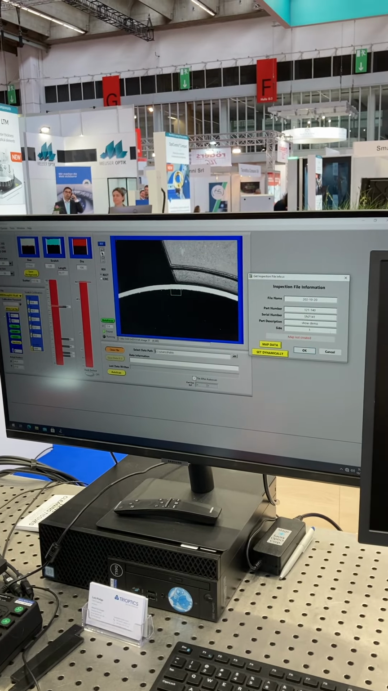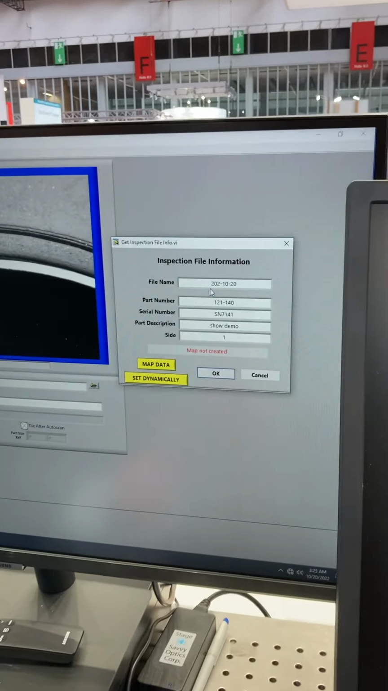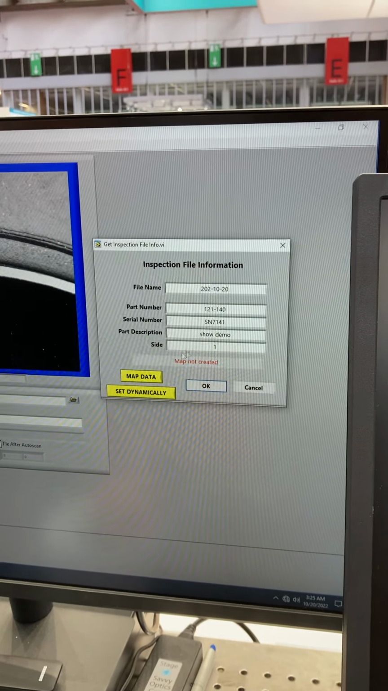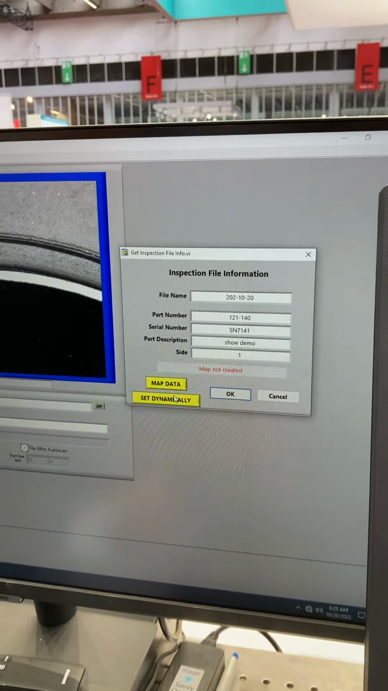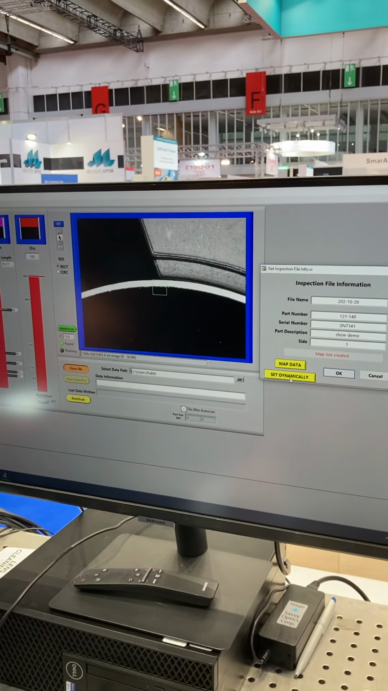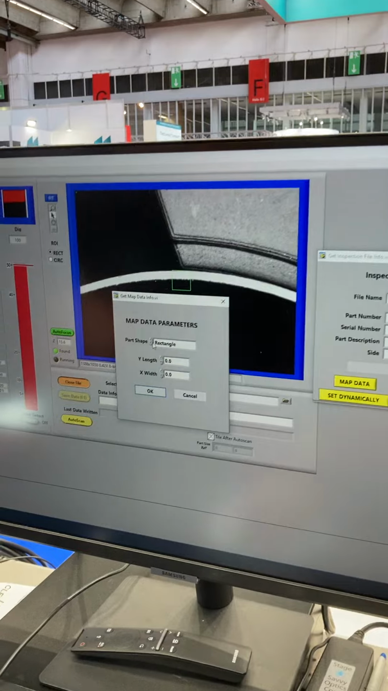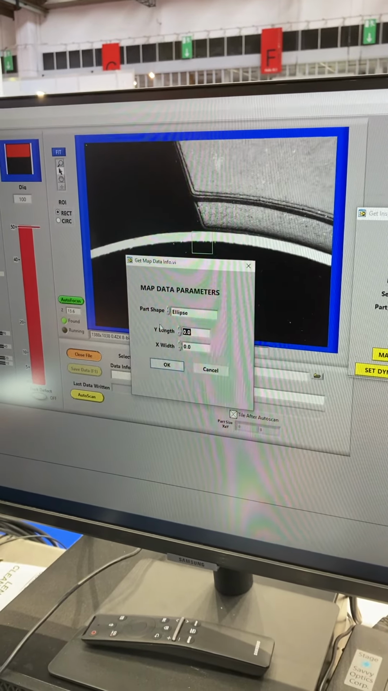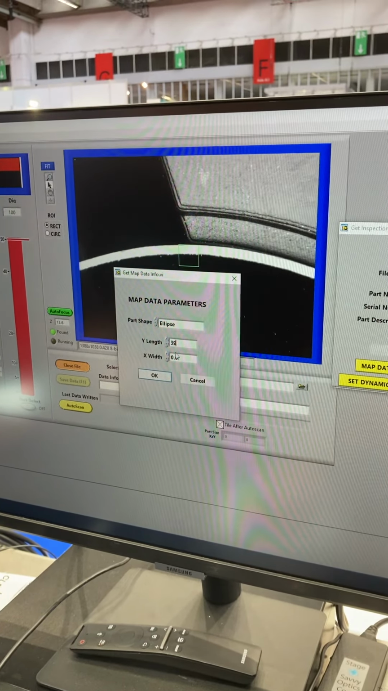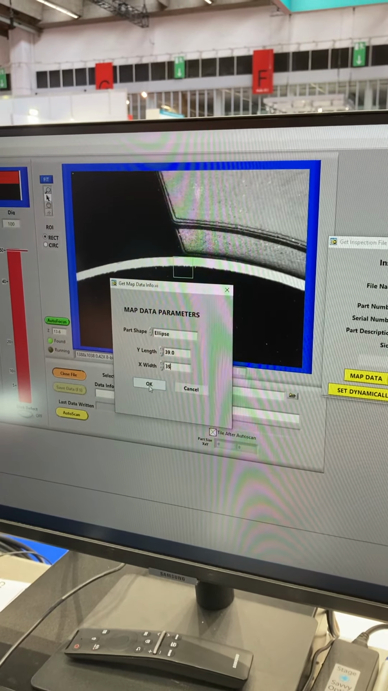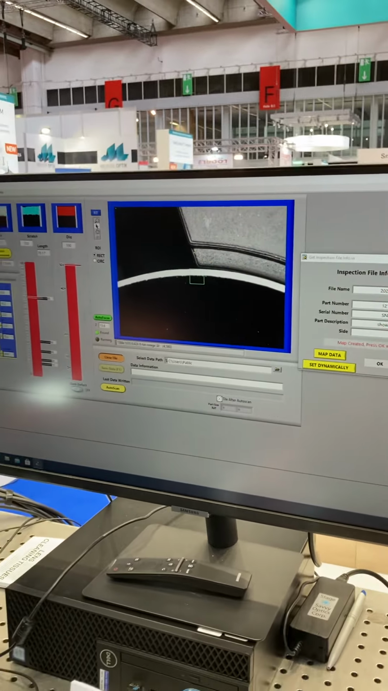And you go ahead and enter all of your part information. You can have file name, part number, serial number, some kind of description, and of course you want to enter the side. You can then set dynamically, or you can just manually enter the map information, whether it's rectangular or elliptical. And I'll go ahead and make it an elliptical part. We'll make it 39, I think it's 39 or 40 millimeters, I'm sort of guessing, but that should be good enough.